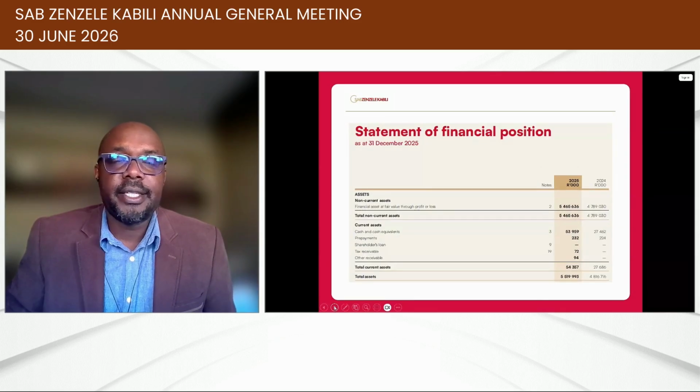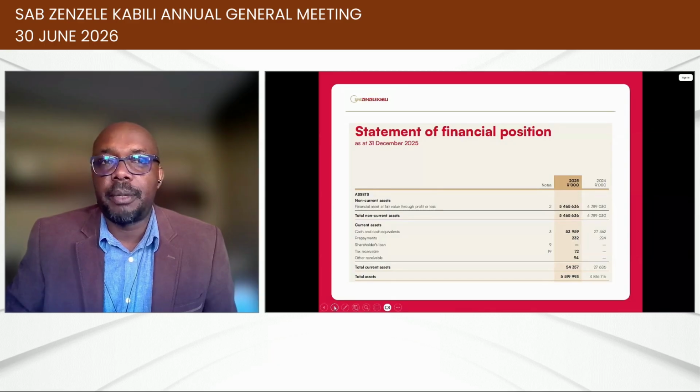The next slide is a summary of the statement of financial position. And on this slide, we're talking about the balance sheet side. So this is basically the assets. So Kabili, as at the end of December 2025, had total assets of 5.5 billion. In the main, the assets are made up of the AB InBev shares, the 5.1 million shares that were held by AB InBev rather.